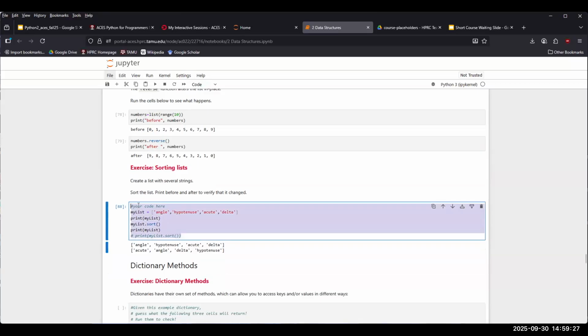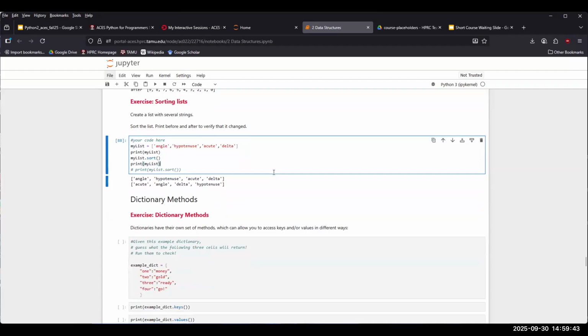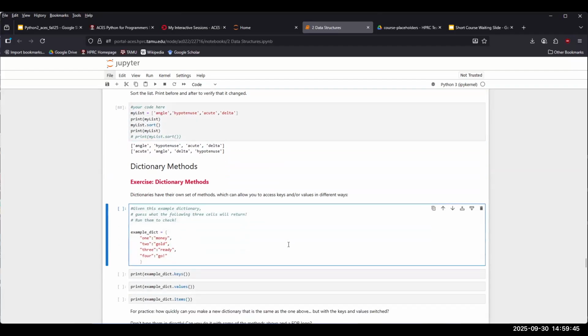Okay. Did anybody else run into other problems in this exercise? If not, then we can go on to dictionary methods. Dictionaries will again have some separate set of methods, different from what strings and lists did. Maybe some similar ones, but also some special new things because dictionaries are organized differently.